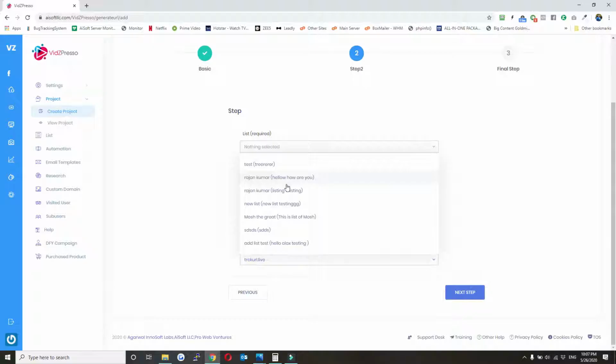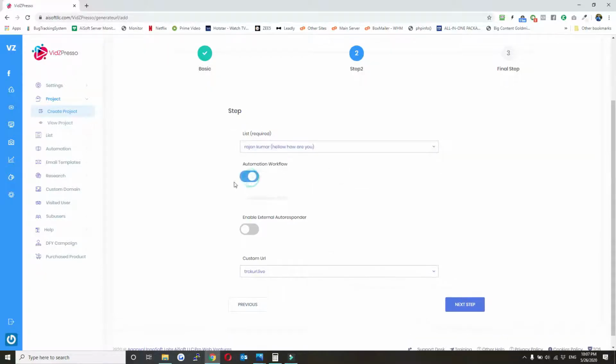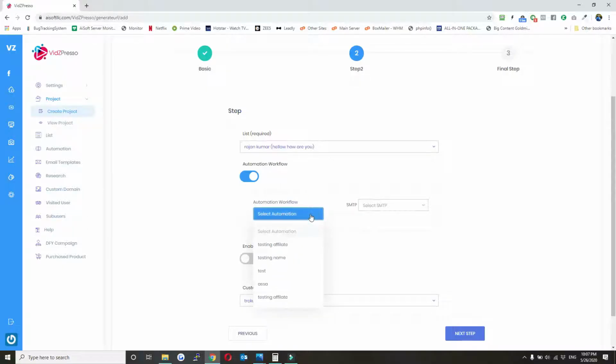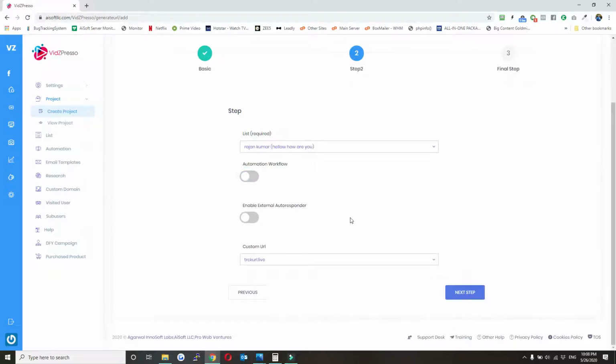Here we'll be selecting a list. This is basically our inbuilt list, that is the list of the VidZPresso system where all the leads will be saved. And here, if you want, you can enable an automation workflow, that is the automated sequence of emails that will be sent from our VidZPresso system. So you can select any automation that you want, and then you need to select the SMTP servers as well, that is the SMTP profile.